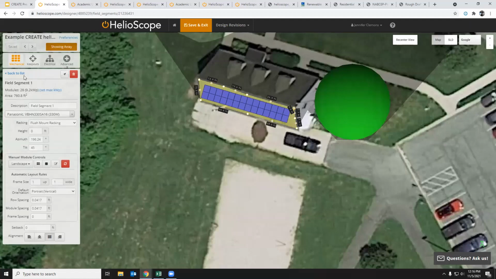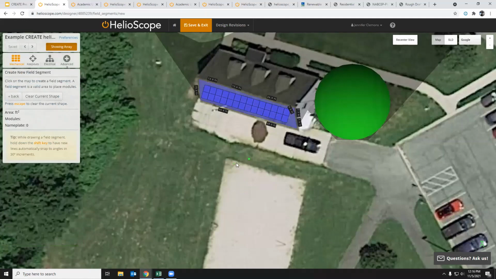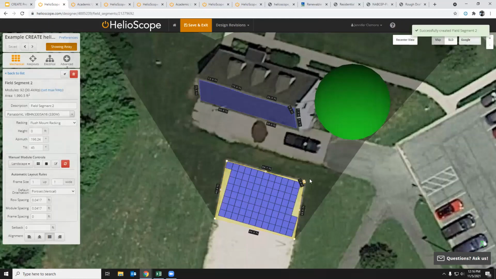And since we've already done that, I can create a new field segment. And if I wanted to make, this is just another lot, this is a volleyball court. So I can create another field segment there if I want, and I've created a new field segment, and it's really just that easy. So once I made my square, I double clicked it. So you could create other roof areas over here if you wanted to. It's not a good orientation, but you could, or some ground mount or whatever.